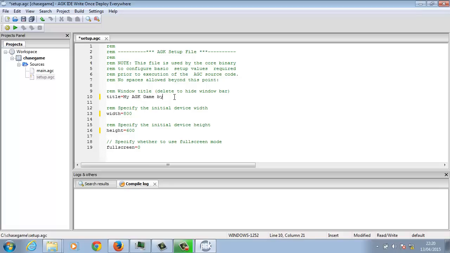so this could be my AGK game by room C10. You'll notice now that everything that I've changed has got orange rather than the green. This means that I can't run it. Well, I can run it, but the changes won't be taken into account. So I need to save it and then compile it. Once it's compiled and running, these will turn green and it tells me it successfully worked. It's complete there. So that's my setup file done.